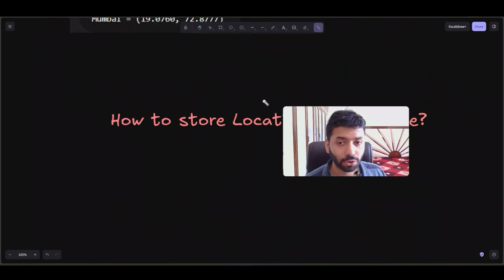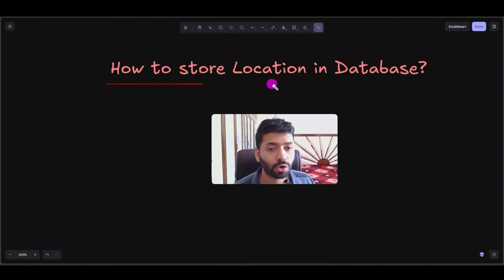Alright, now comes the main question, and the question is how to store location in the database. Now what we will do is discuss some of the approaches or the ways through which we can store the location in the database, and we will try to figure out what problems we are facing with each approach. So pros and cons of each approach, and through that we'll get an understanding of which approach is the best for which scenario.